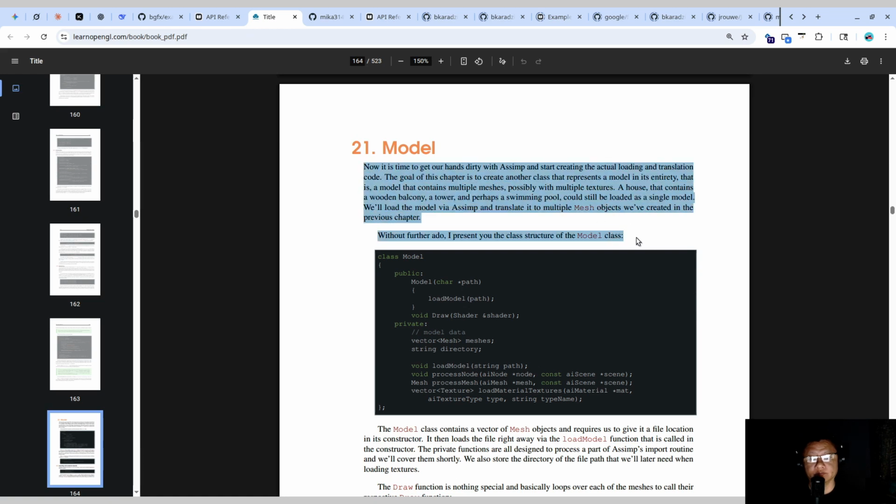Now, it is time to get our hands dirty with Assimp and start creating the actual loading and translation code. The goal of this chapter is to create another class that represents a model in its entirety, that is, a model that contains multiple meshes, possibly with multiple textures. A house that contains a wooden balcony, a tower, and perhaps a swimming pool could still be loaded as a single model. We'll load the model via Assimp and translate it to multiple mesh objects we've created in the previous chapter. Without further ado, I present you the class structure of the model class.